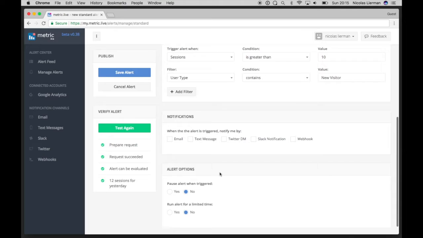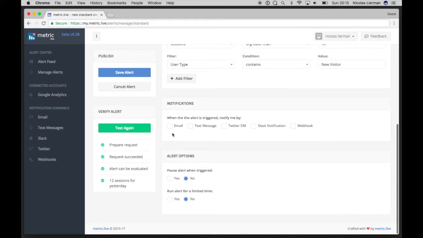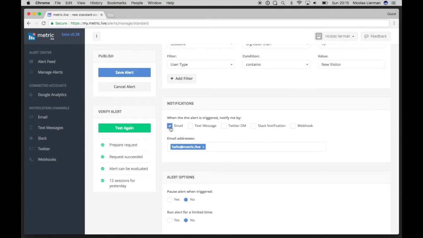In the next section, you select the channel you want to be notified on. There are 5 different options here, and you can select one or more. I'm going to go over the different notification channels in separate videos, so for now, we'll select email.